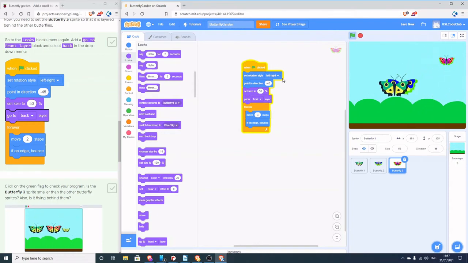meet in a minute. They're not going to, are they? Oh, here we go. Right, so the little butterfly's gone over the top of the other butterflies.